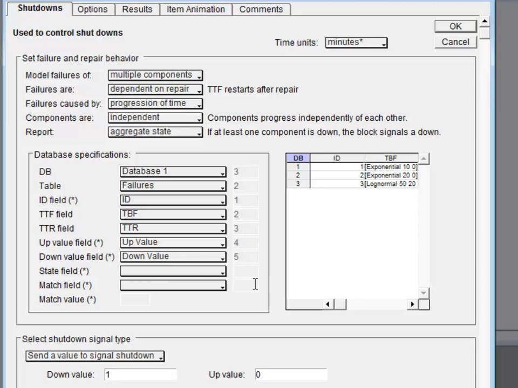So what we actually have are multiple kinds of failures occurring at once. And we can report this independently or dependently, so that when one failure occurs, then the other ones are reset, or in the case here, they're independent. Or we can also report each individual component, in which case we'll have one output connector per component, or an aggregate state, which is either the whole block is up or the whole block is down.